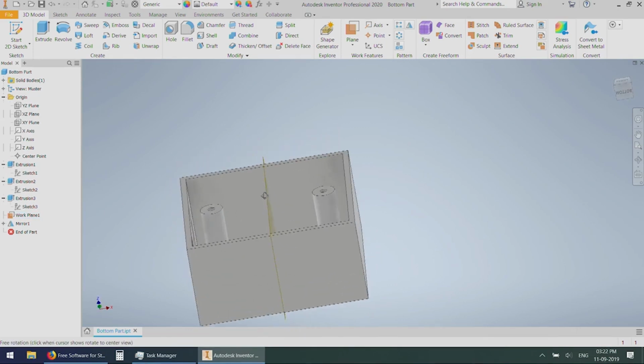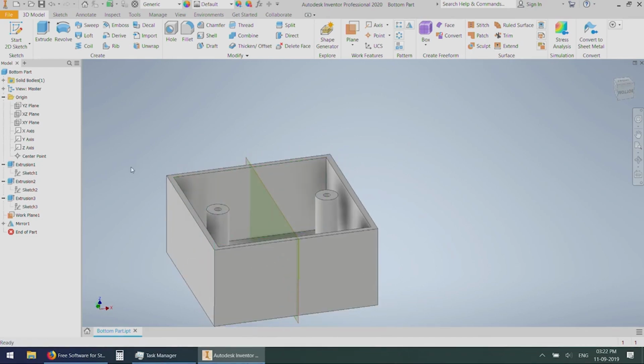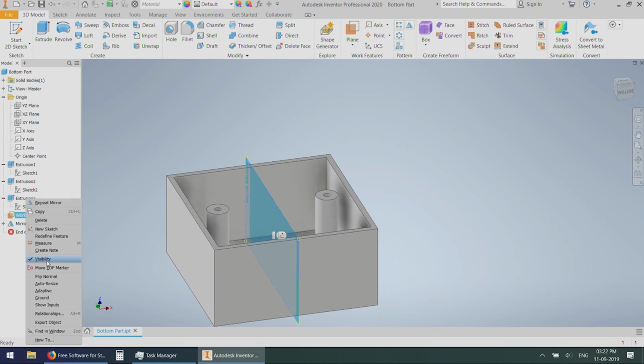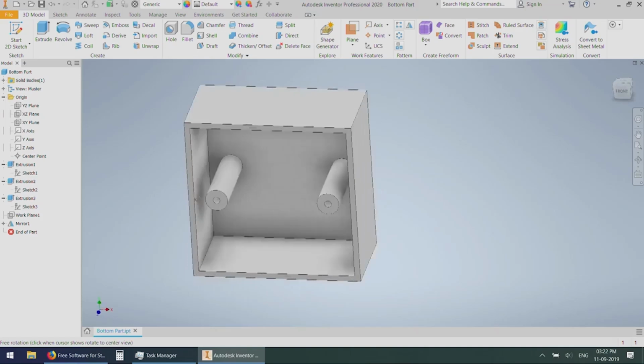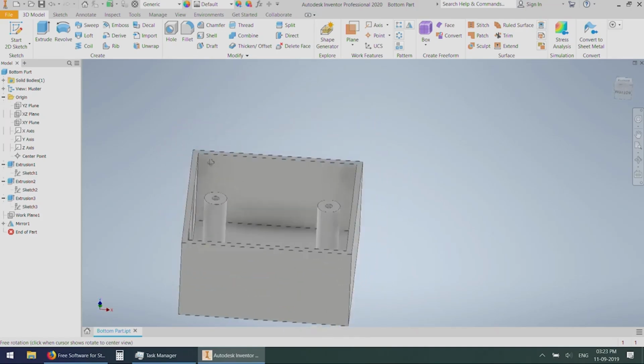Now I don't need this plane. I cannot delete it because I made some changes in the 3D object using this plane. I can turn off the visibility of this plane. Here on the plane, click the right mouse button, and in the visibility option, just by clicking here, it will vanish. Now this is the bottom part I have created.